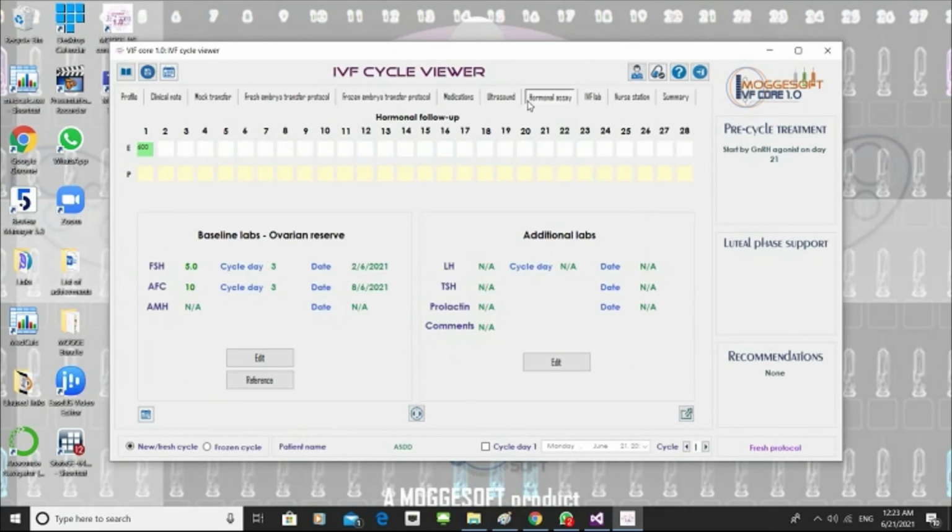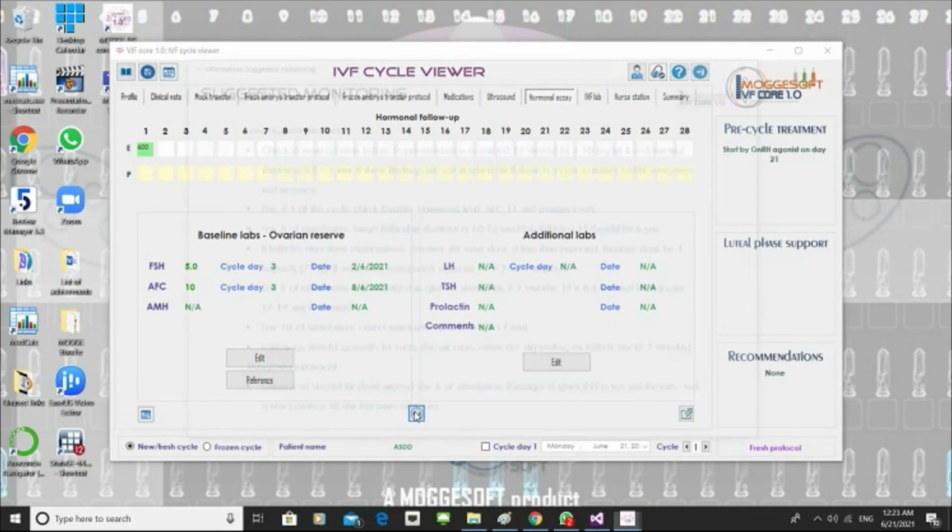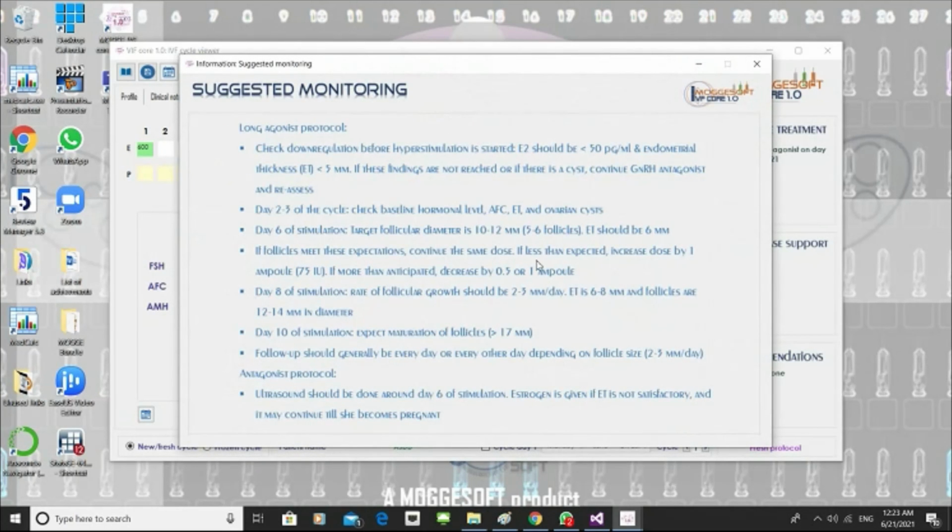Again, in the hormonal profile, you can export the chart for the lab results. You can export that into the patient summary, and you can click here to add a reminder to your calendar about one of these labs if you want, and you can always click here to get more information on how to do the follow-up for an IVF cycle.